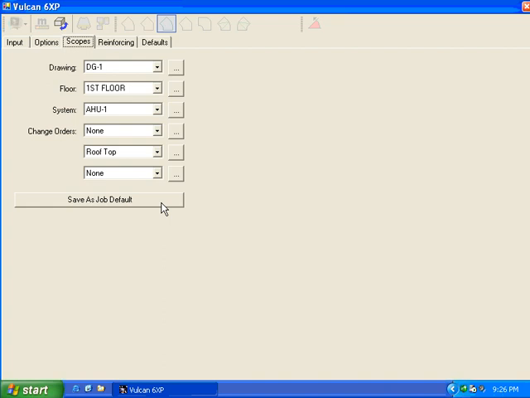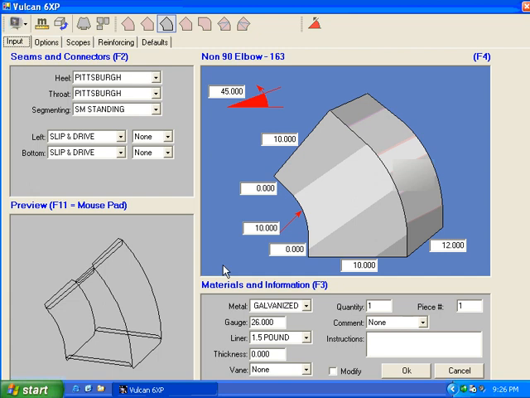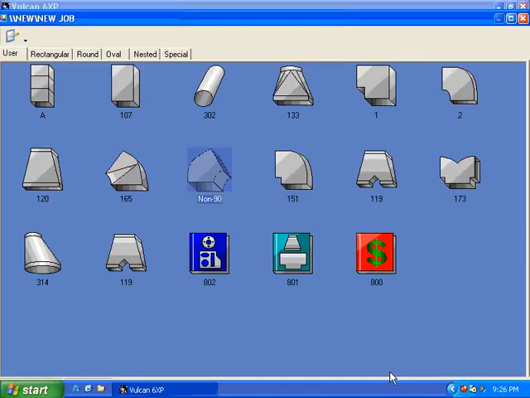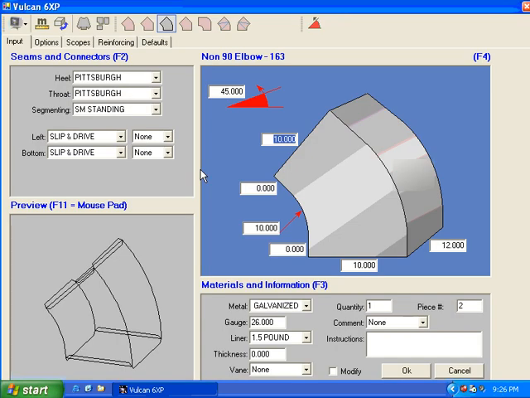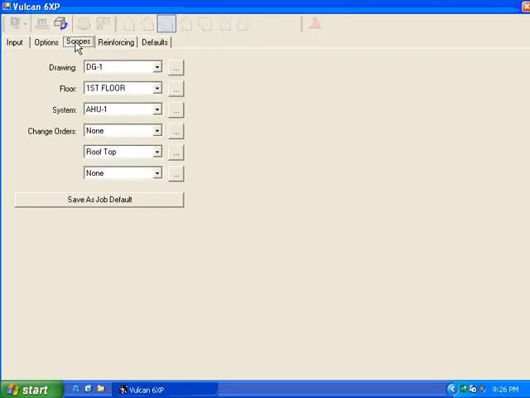If I don't say save as job default on this screen, it will just use the scopes for this particular change, whatever I made here. And let's go ahead and change one of these. We'll call it a filter room, and I'll go back to input and I'll say OK. And when I do another fitting, the user definable scope will not be filter room, it will be back to the rooftop, because I did not say save as job default.